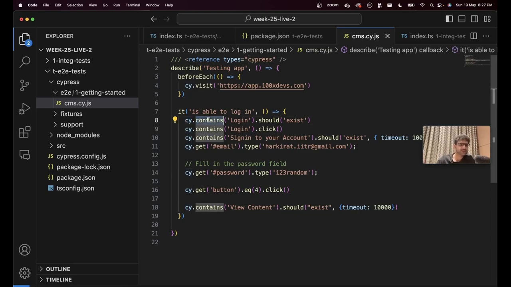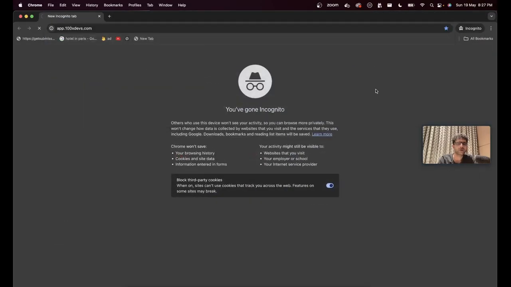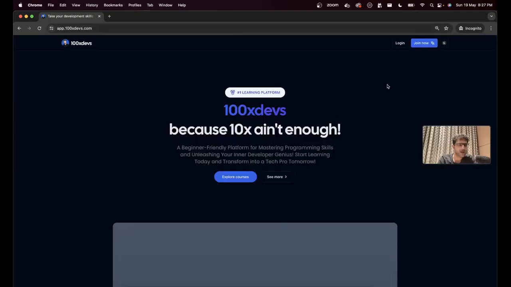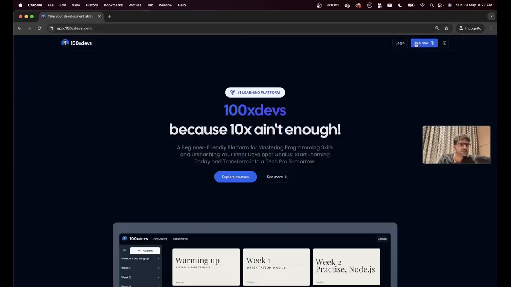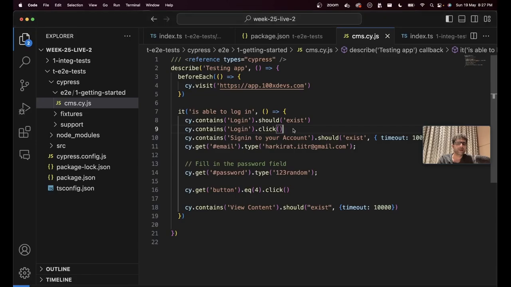cy.contains checks: is there something that contains login? Is login written somewhere? Does that button exist? If you go to app.100xdev.com in incognito, you will see the landing page has a login button. I can also check: is there a join now button? Is there a brightness button? Is 100xdevs written over here? Is there a footer? So on and so forth. But I've just put a basic check.